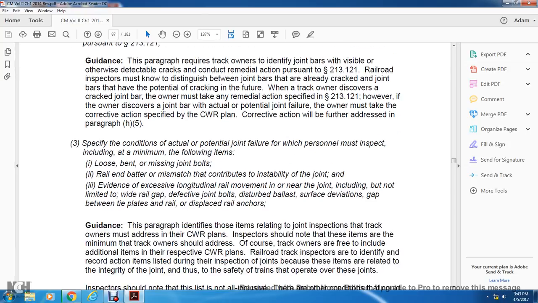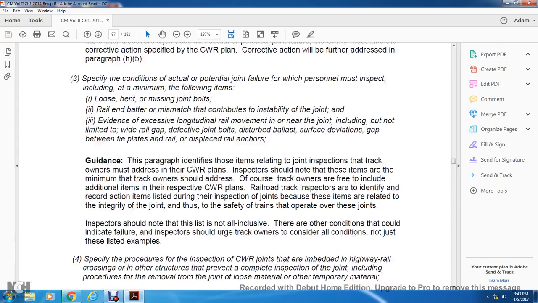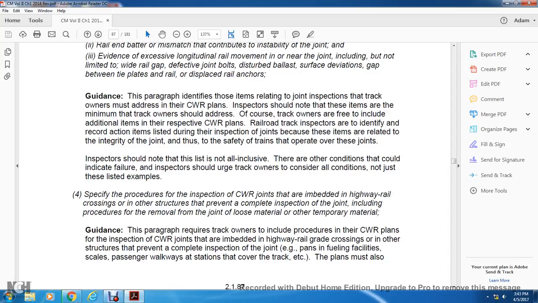3. Specific conditions of actual potential joint failure to be looked for in the inspection, including at a minimum the following items: loose, bent, or missing joint bolts; rail end mismatch contributing to instability of the joint; evidence of excessive longitudinal rail movement near the joint, including but not limited to wide rail gap, defective joint bolts, disturbed bolt ballast, insufficient surface deviation, gaps between the tie plates and rail, and displacement of the rail anchors. Guidance: the paragraph identifies the items relating to joint inspection that the track owner must address in the continuous welded rail plan.